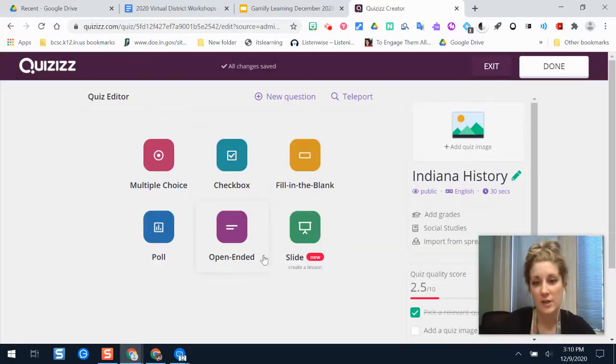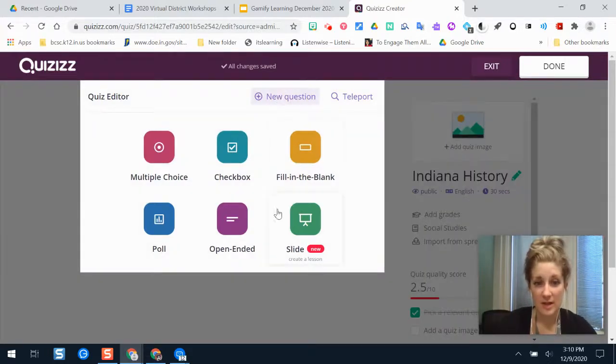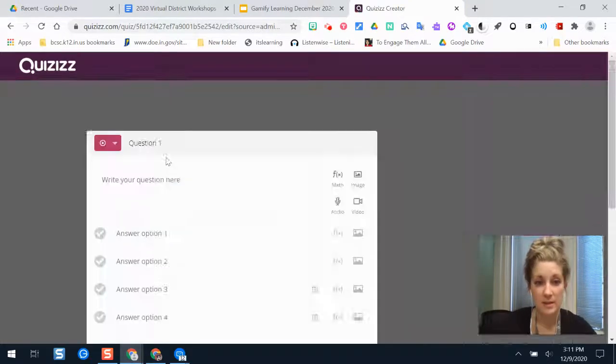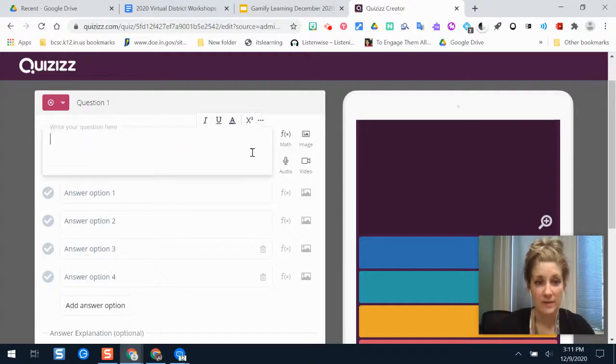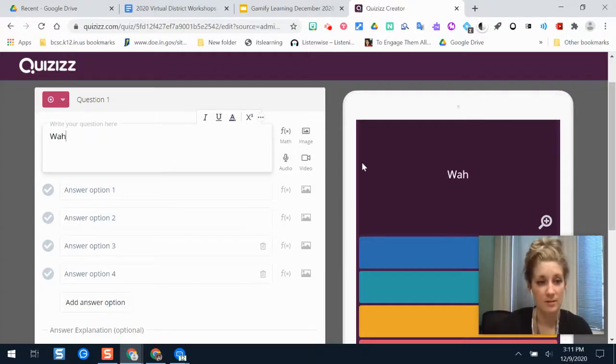And here's the different types of questions that you can do. So you can add in the slide that makes it that lesson one that I was just talking about. Open-ended, poll, multiple choice, checkbox, which is more than one possible answer, and fill in the blank. So if I want to add a new question, I will select from these. And the great thing with poll is that that's another option for surveying your students. But if I wanted to do one of these types of questions, you have some options here.